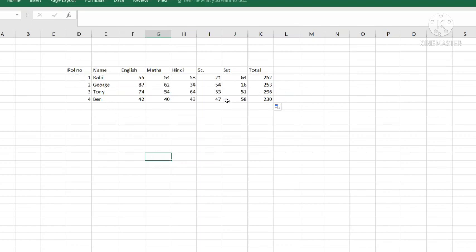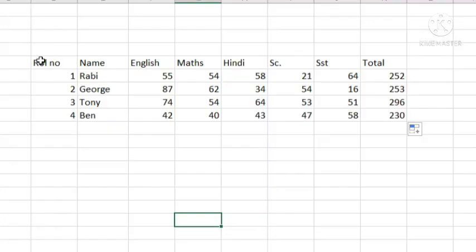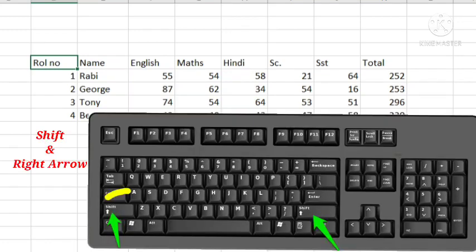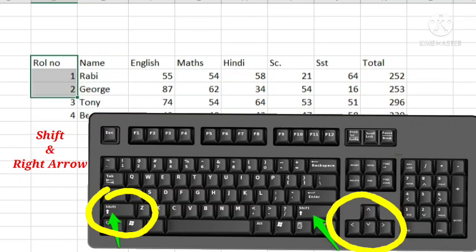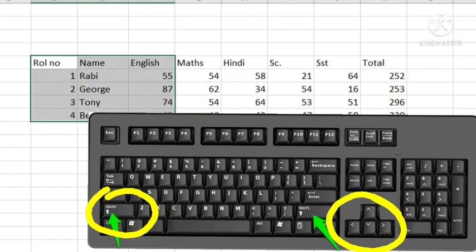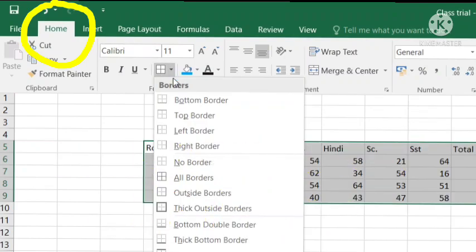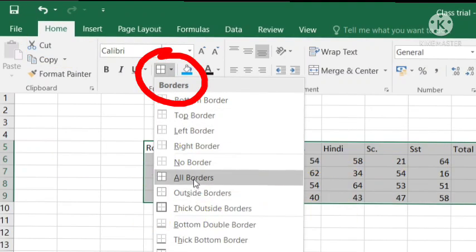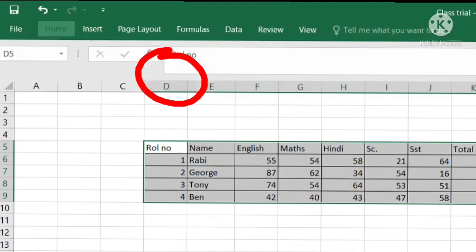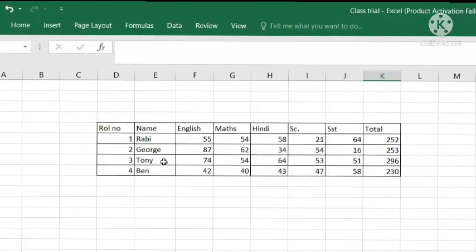Now suppose we want to make it a table. Table means make the border clear. Just click in roll number, the first column. Press shift with the down arrow, then the right arrow. Everything is getting selected. Now you may go to Insert. Here the border button, the All Borders option is there. Click there, everything will get lined up.